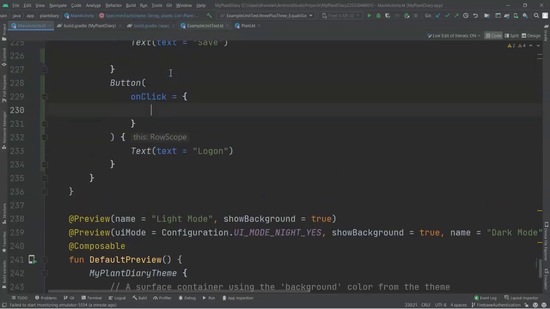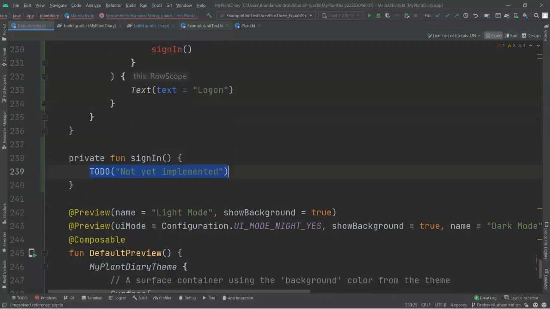Now, it'd be really easy to put a lot of logic inside this button, but then we would get way too much information in a simple onclick lambda. So let's delegate this to a new function we're going to make called signin. I haven't made this yet, but of course the IDE can help me with this because it knows I haven't made it. So a simple alt enter and create function.